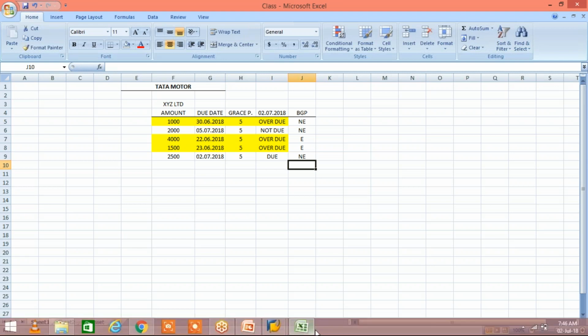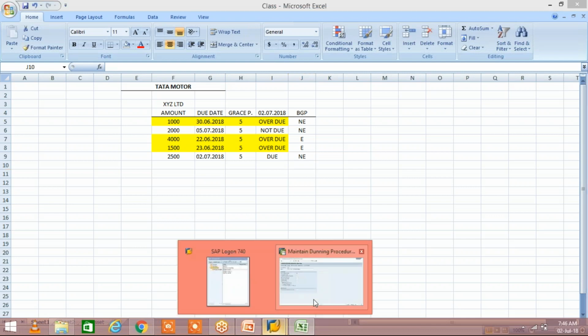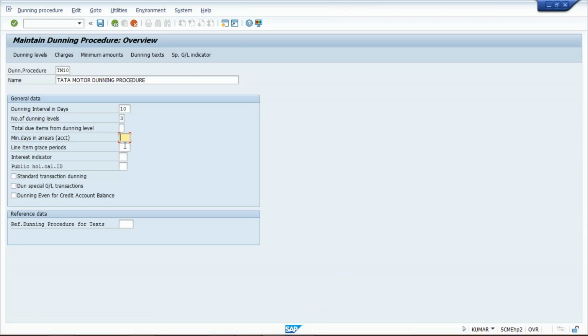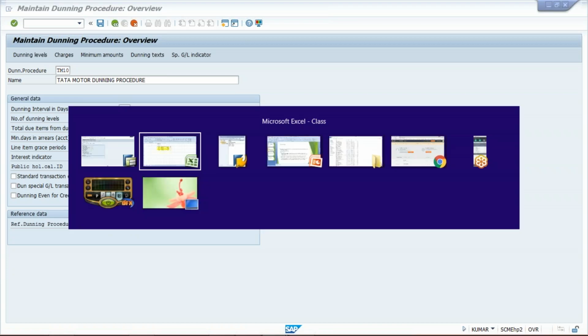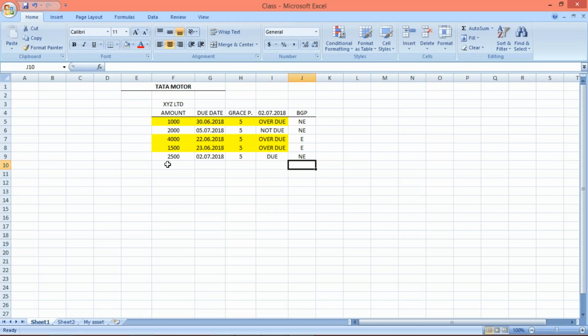This is all about grace period, guys. It's pretty simple to understand. And the same function is there for minimum days in arrear. What is this function? I'll just explain here. So guys, what is the meaning of days in arrear? The meaning of days in arrear here in this dunning.